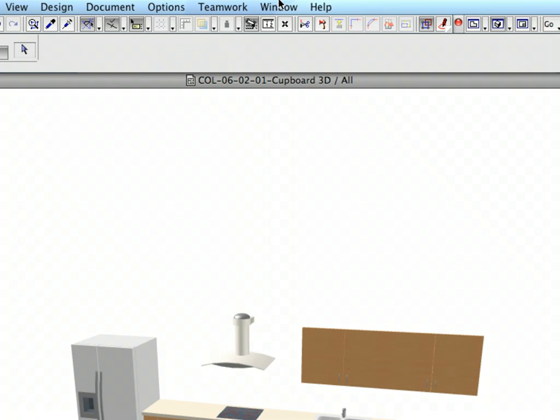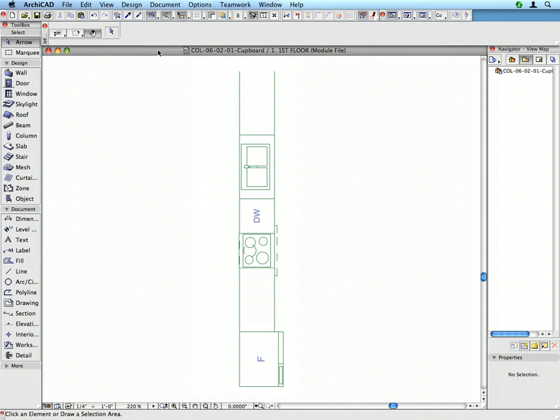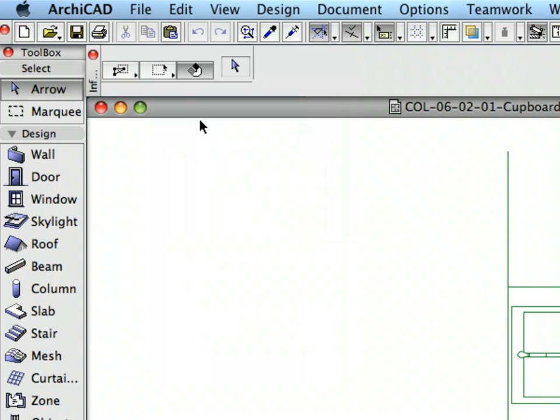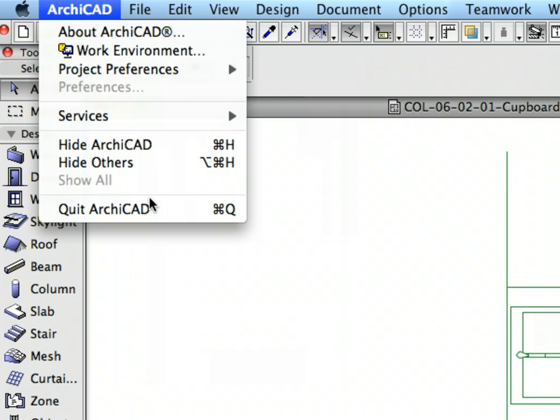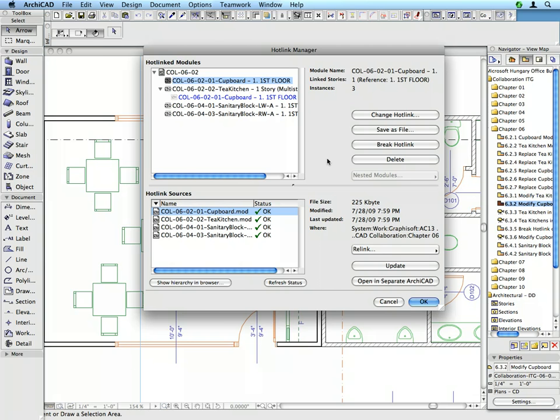Go back to the floor plan by choosing the Window, Floor Plan, Menu command. Save the file and close the current instance of ArchiCAD. Switch back to the original project file.